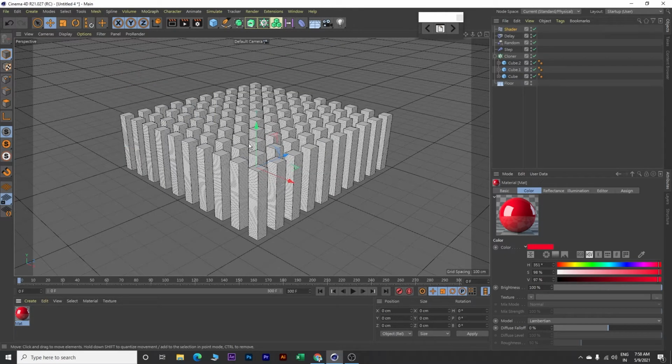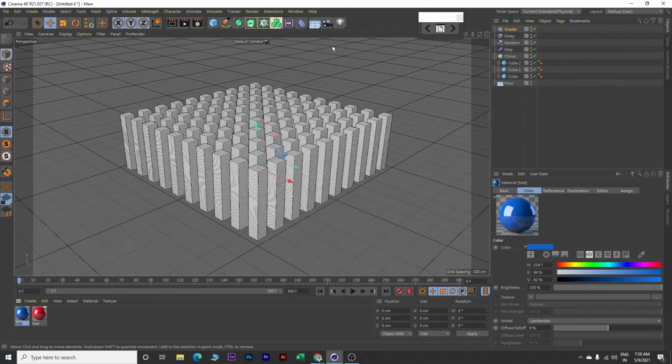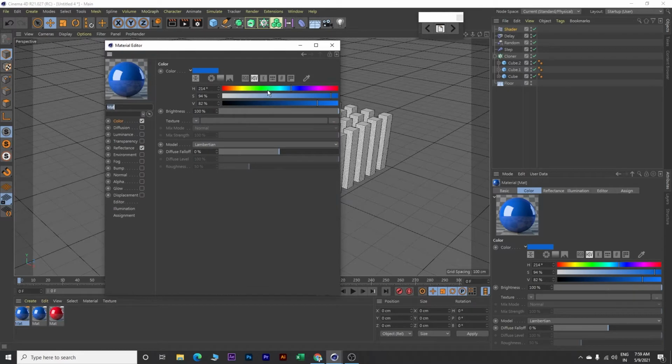Now close this. Now come over here, click on this, click Ctrl plus C on your keyboard and then Ctrl plus V to paste. Now on this newly pasted material, double click, go to color and change the color to dark blue. Okay, now close it. Again copy this blue, Ctrl plus C and Ctrl plus V. Double click on this and change the color to green. Like this, light green. Okay, this looks good. Close it.